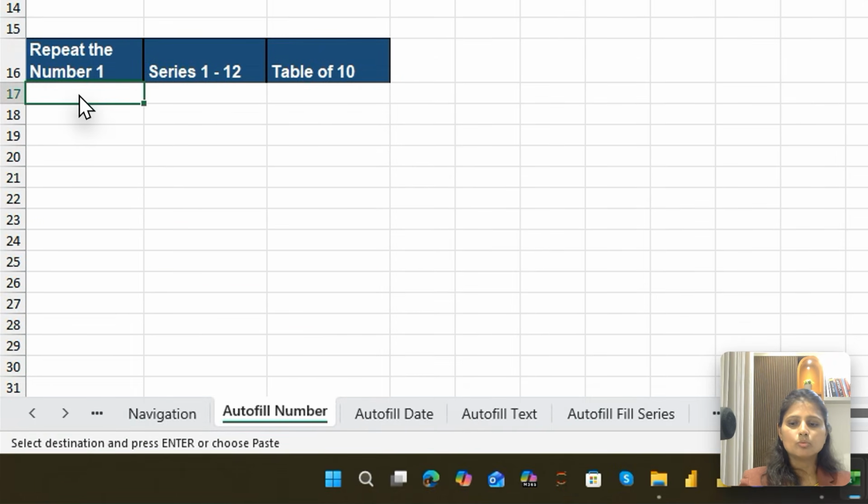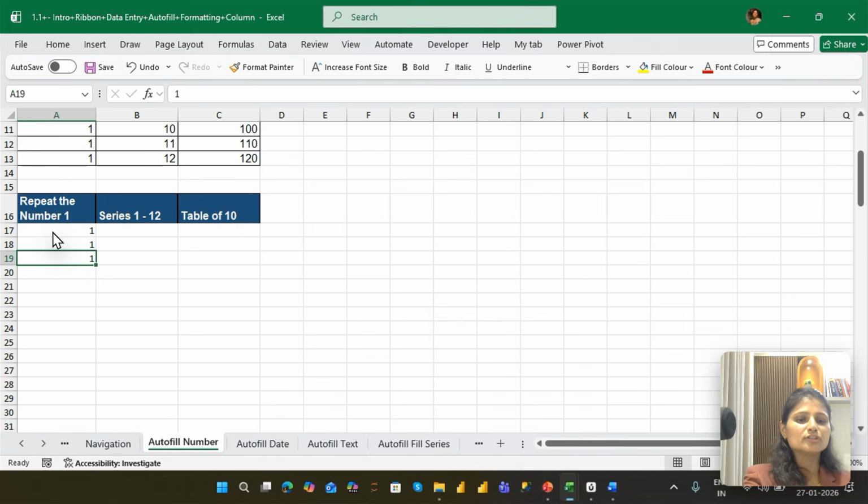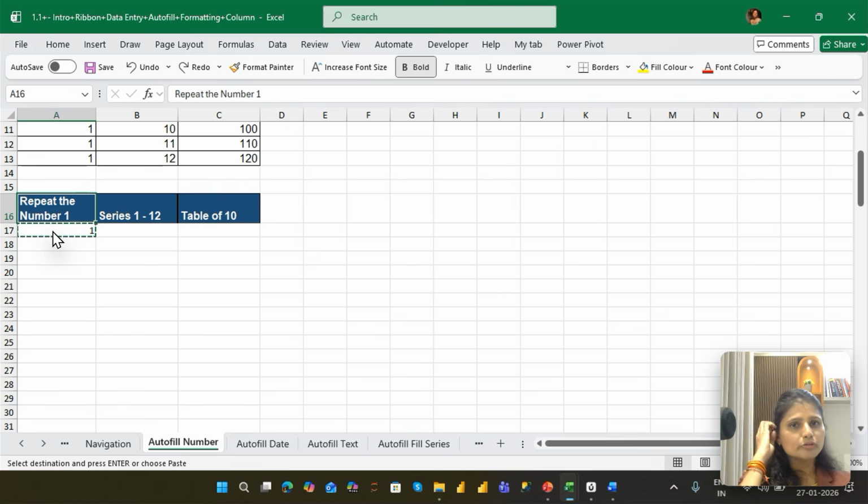Do I need to write 1, 1, 1 manually? Absolutely no. We just now checked. I can write 1, copy that and paste it down. That's one technique. Or technique number 2, which is called the autofill concept.